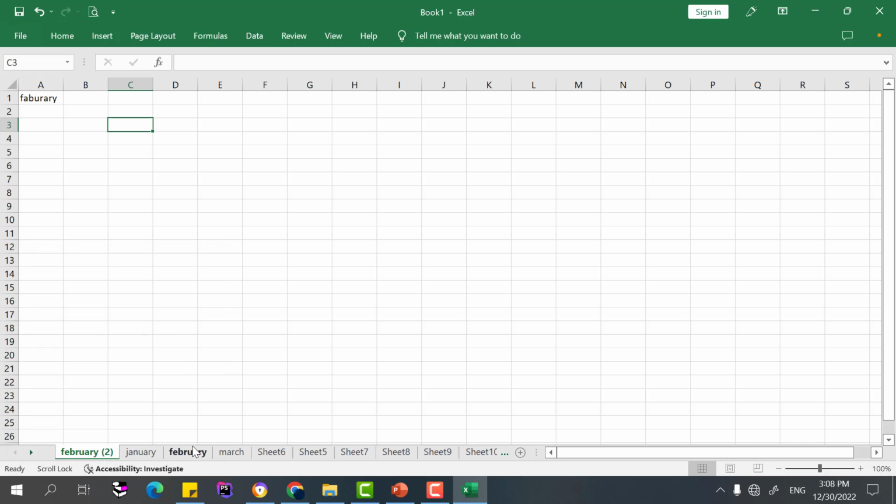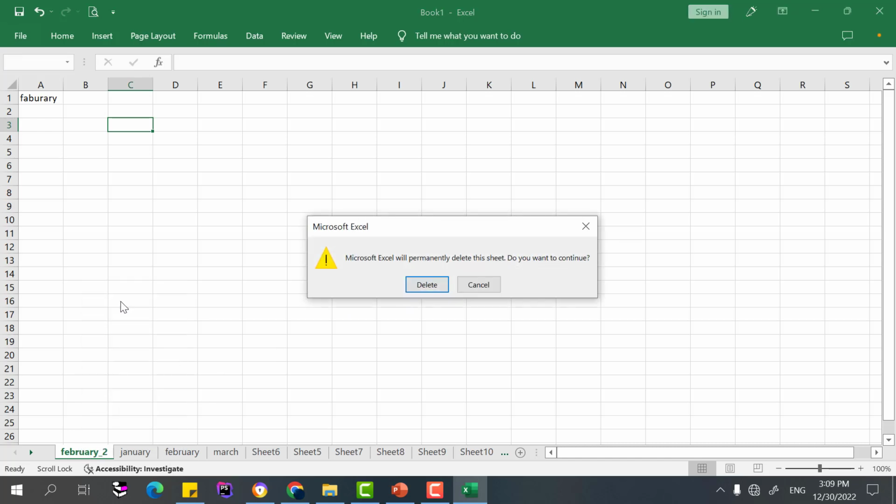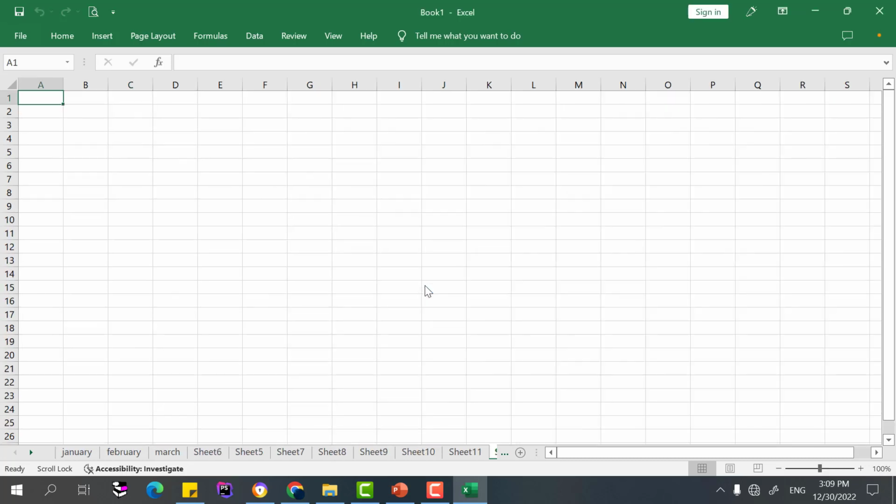If we want to delete a sheet, we right click on the sheet and we can delete it. Now let's change the name of this to February 2, and then if you want to delete it, we right click on this one and select the delete command from the menu. When we select the delete button, it will be deleted forever from this document. So we need to be careful about this one.